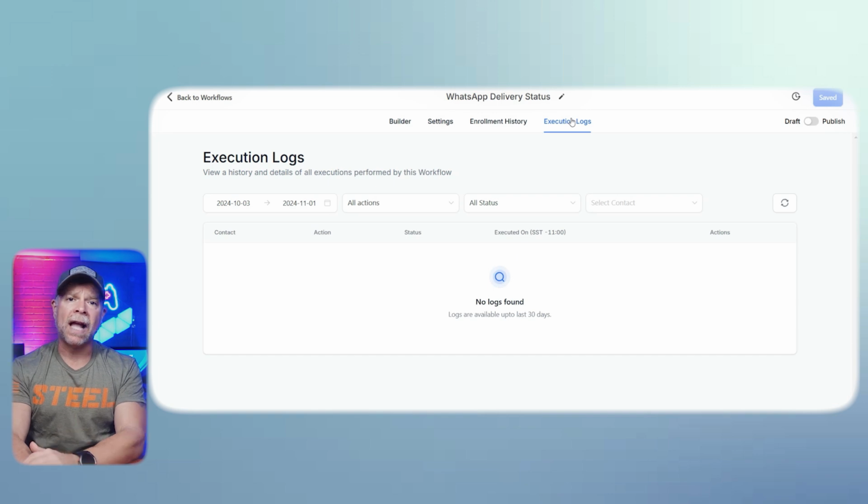Now, you can filter the execution logs by date range or action and status to give a more focused view of what's happening within your workflow. The executed on field shows the exact date and time when each action was performed, allowing you to track the timing and sequences of events for each contact.